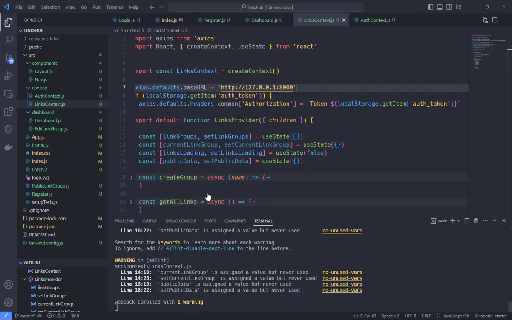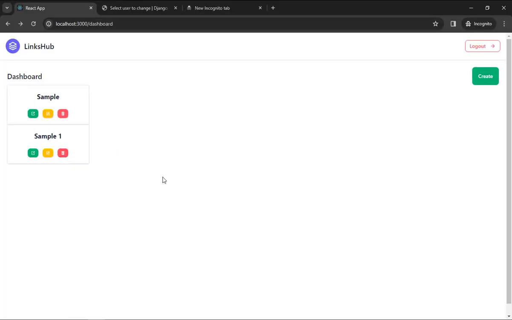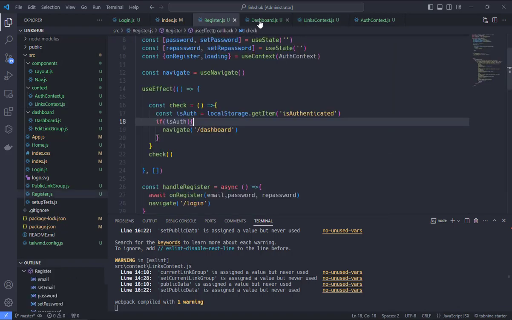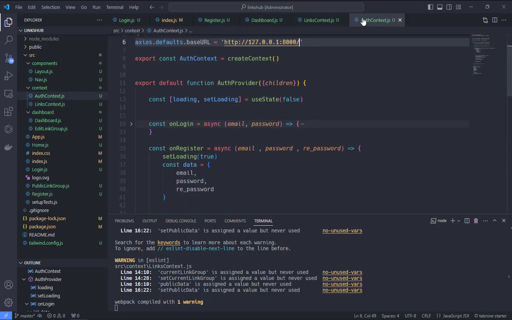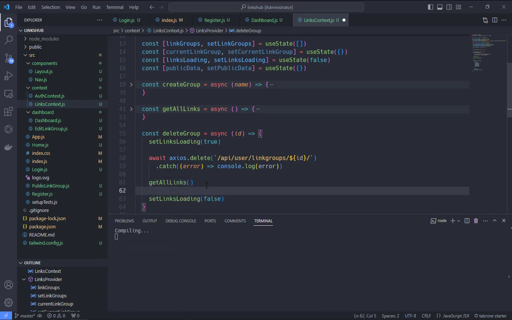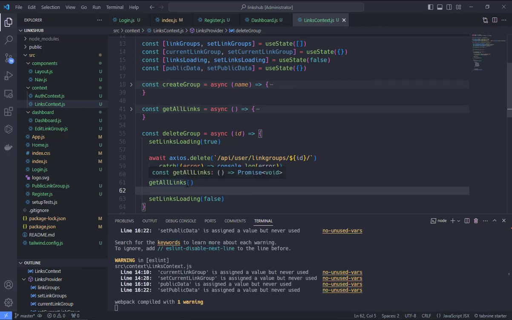Okay, so we have implemented a delete function here. So let's check that out. If I click this, okay, it has deleted on the server side, but it is not deleting in here. So what we need to do is get the links once it has deleted the link. So let's add that, get all links. We could use useEffect here also. So I'm just adding this function here. We can add useEffect whenever there is a change in this link groups, but I'm using this.